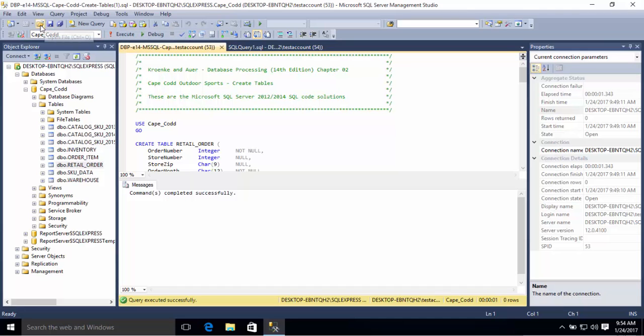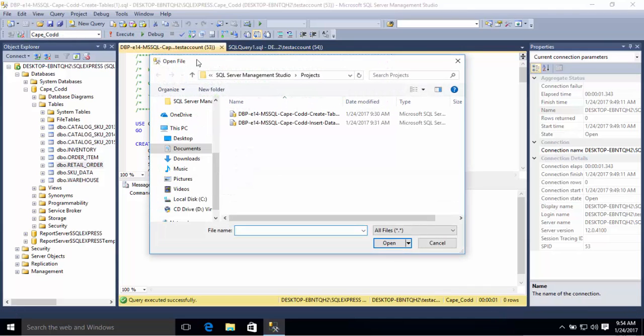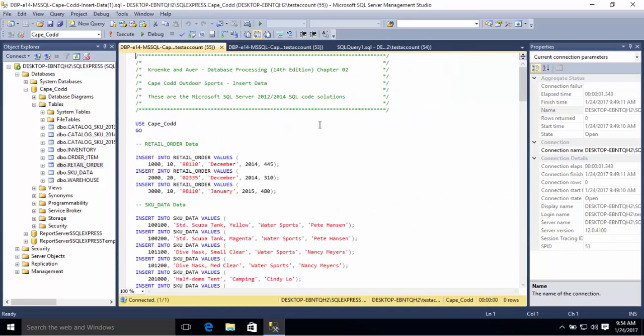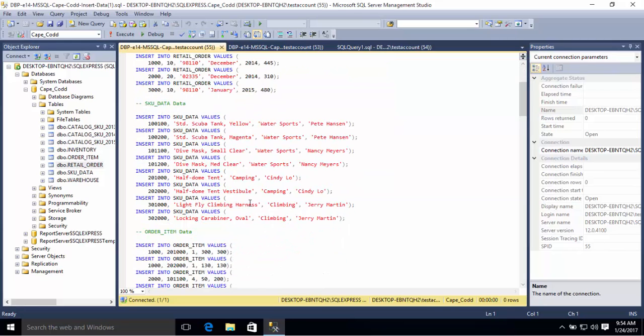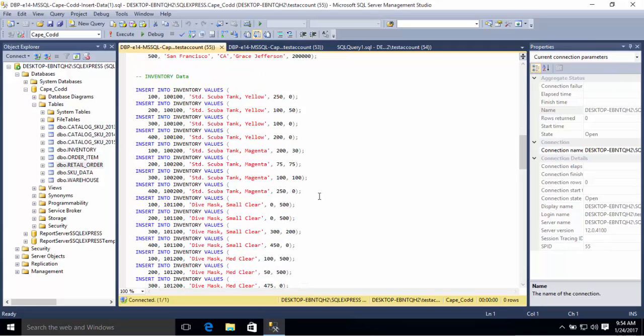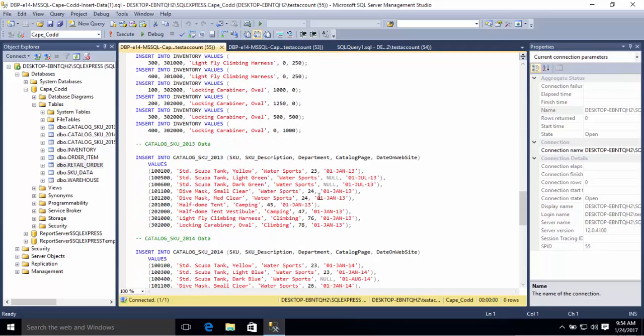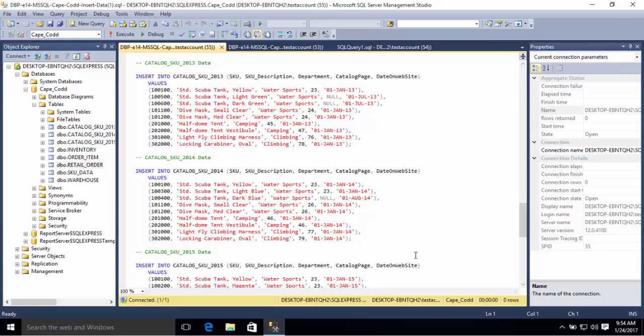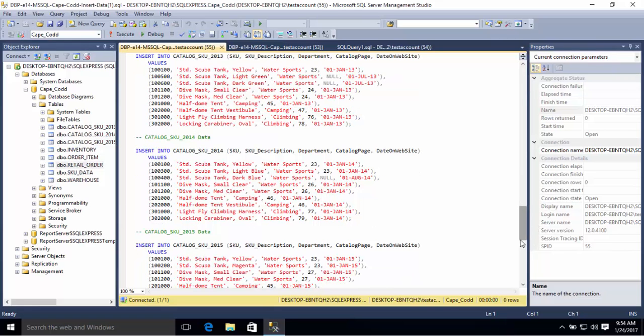So we'll do those same steps. We'll go up here to open file and we run this insert data here. Here is where that script or those scripts are listed. You can see we're going to insert data into the retail order data, the SKU data table, and the other tables. You can see all that information we need is going to be inserted for us. We've already created the script. We simply just need to run it.